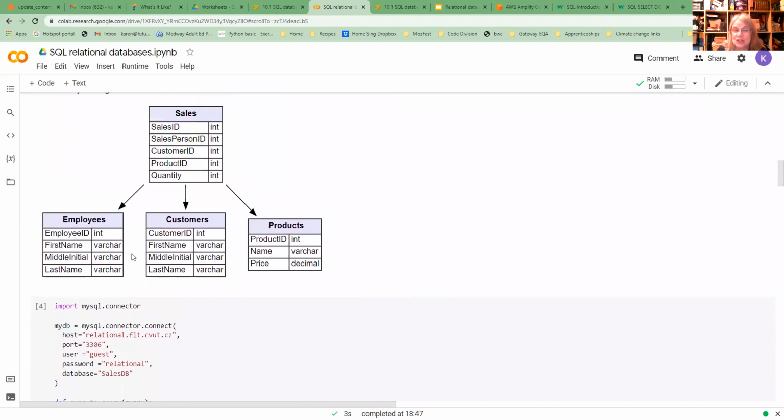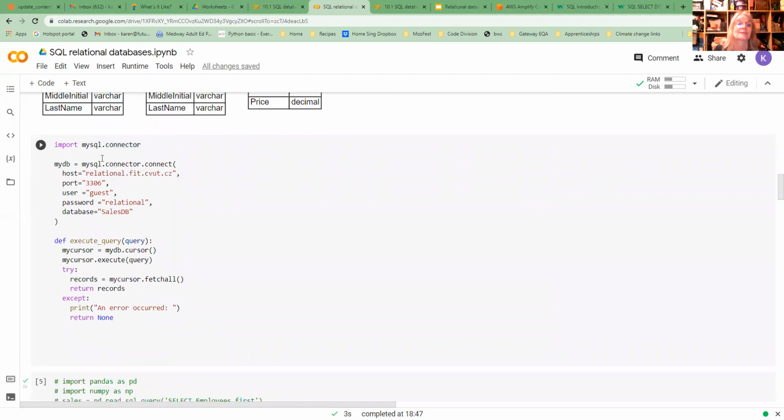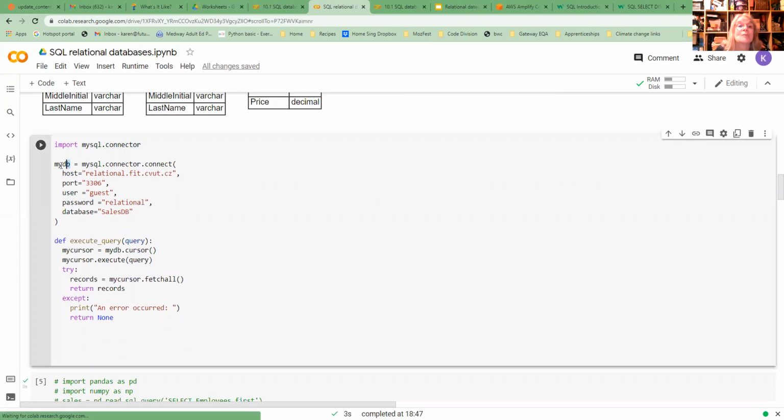So a few things we need to do. In order to use those libraries, the mysql.connector, we need to import them. So the first line of our file is going to be to import the connector to the SQL. The next thing we need to do is to set up a connection, which we're going to call MyDB. So that's our connection to this database.